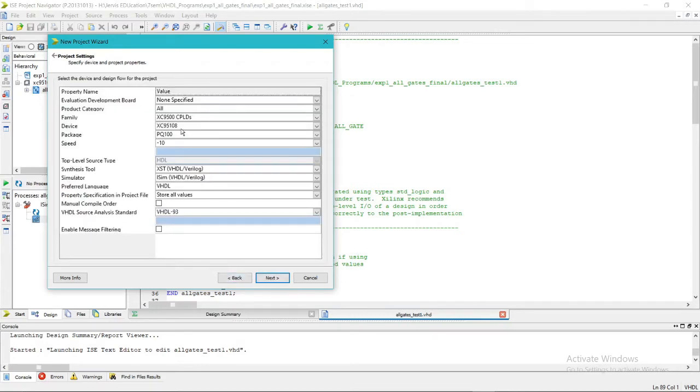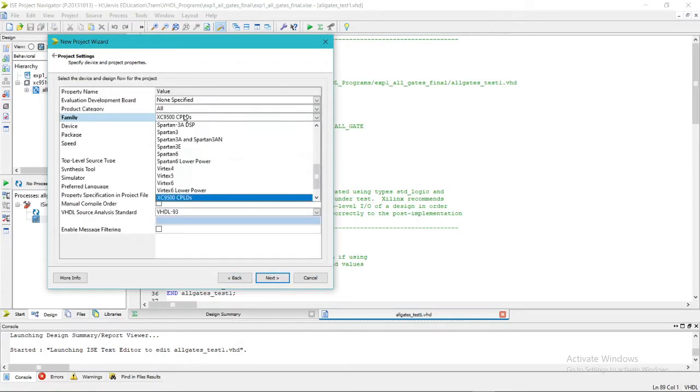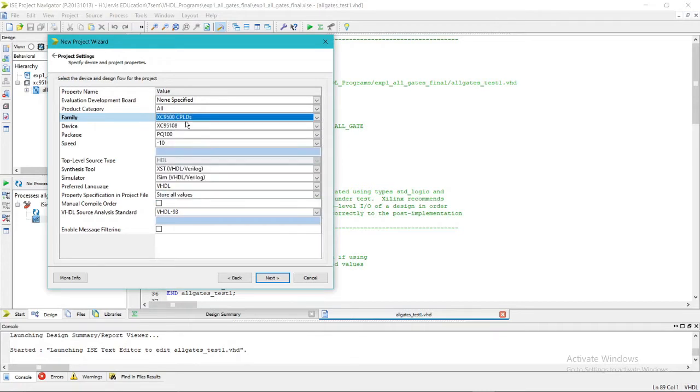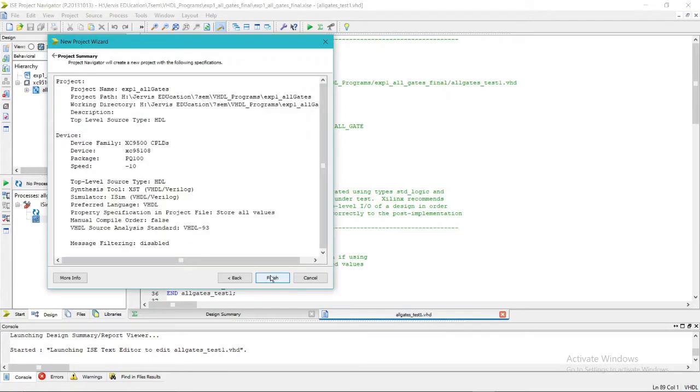After this you need to mention your CPLD or Xilinx board that you have in your lab. So we have the XC9500 CPLD family, and we have the XC95108 CPLD device in our lab. So I am selecting this, and the package is PQ100 and the speed will be -10. Then you need to select the preferred language as VHDL and simulator as iSIM. Then click on next and then click on finish.